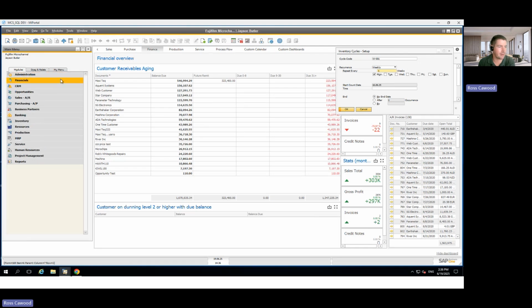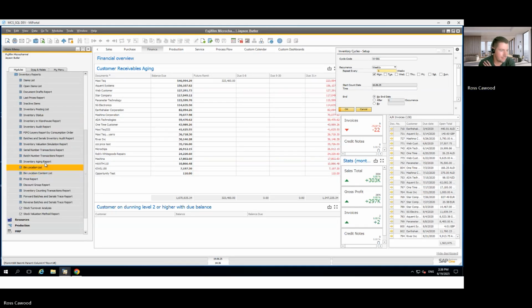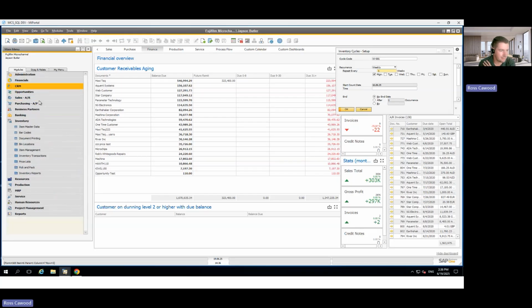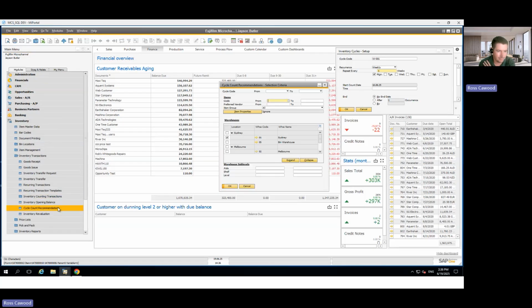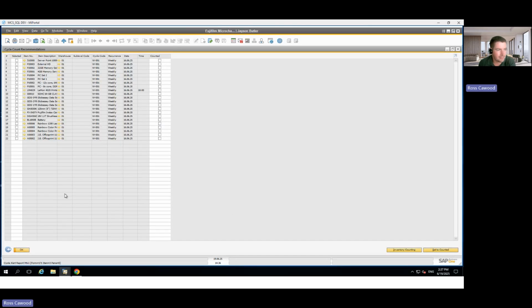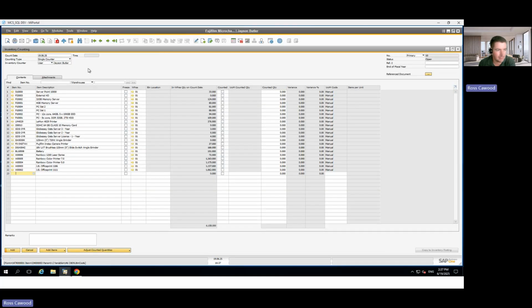Additionally, how users can get the cycle count recommendations is by running a report. So under inventory, we've got inventory reports, inventory transactions, and here we have cycle count recommendations. So you can choose which warehouse, you can choose which cycle codes as well, particular items, and you can filter by different bin locations. And once I run my cycle count recommendations, you can select what you want to count, or you can simply select all and create the inventory counting sheet. Okay.